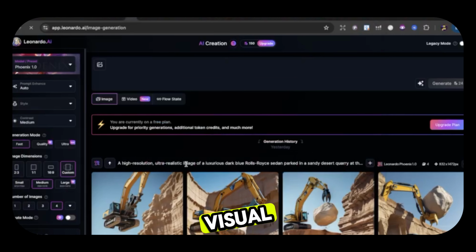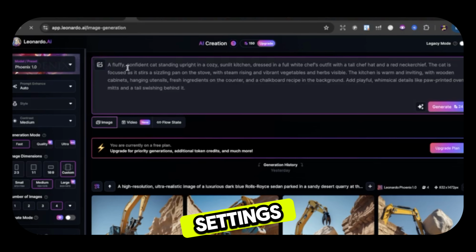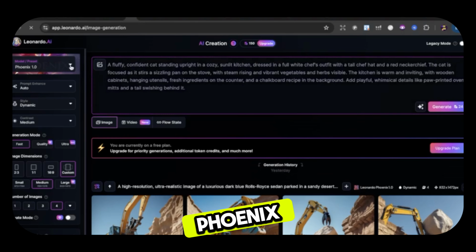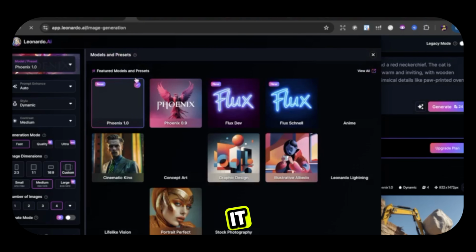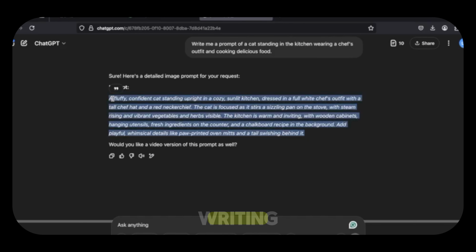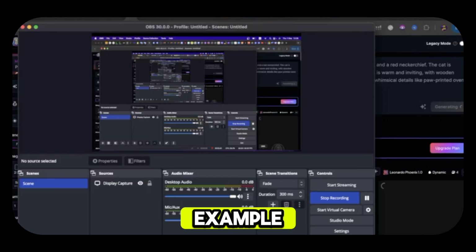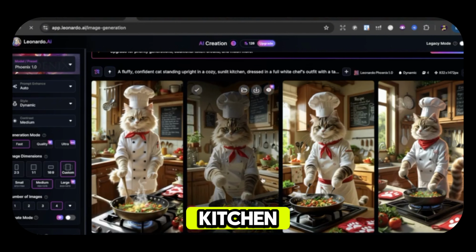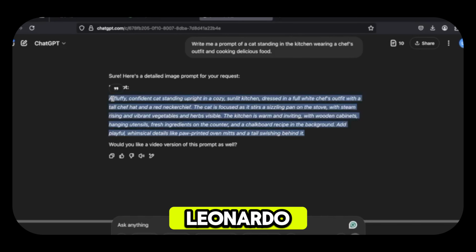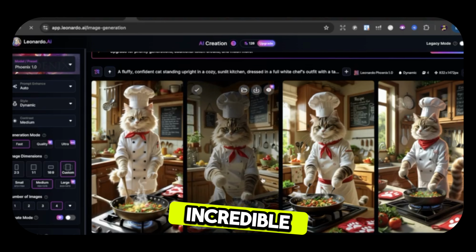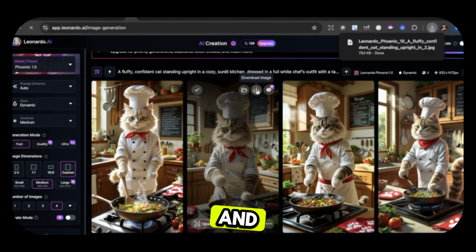Now let's create a visual. Head over to the generation settings, choose Custom, set the image dimensions to mobile, pick the Phoenix 1.0 model, and ask it to generate 4 images. Now we need a good prompt. You can use ChatGPT or any AI writing assistant for help. For example, I asked for a cute cat dressed as a chef in a colorful kitchen. Paste your prompt into Leonardo, hit Generate, and in seconds, you'll get 4 incredible visuals. Pick your favorite and download it.